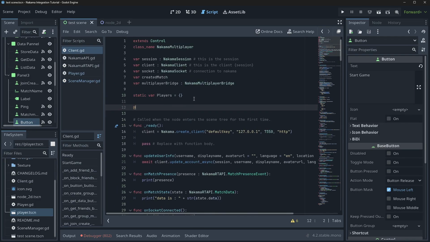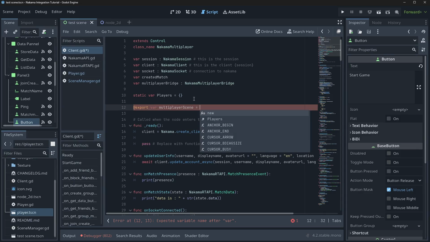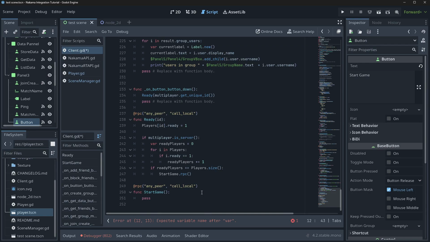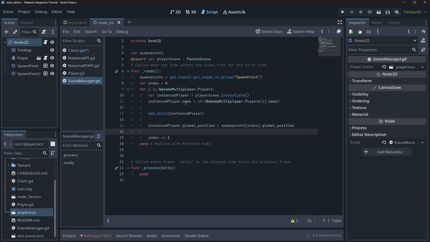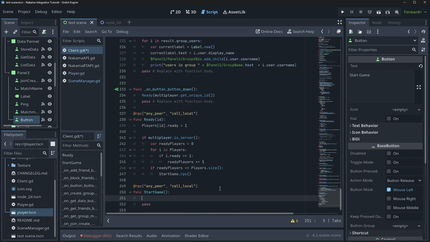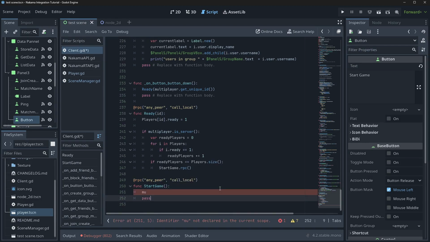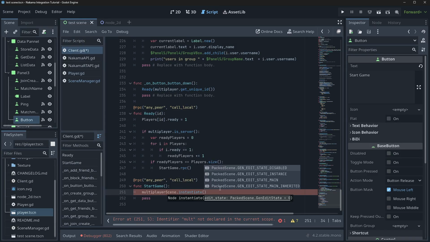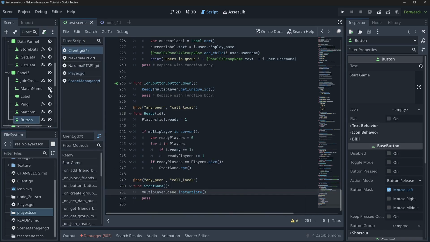So we'll come in here and we'll say at packed scene, export var multiplayer scene. We'll say colon packed scene like so. And we'll scroll down. And then when we start our game, we're just going to go ahead and instance our scene. So much like what we did here, where we're instancing the player, we're going to do the exact same thing. So we'll come in here and we'll say multiplayer scene dot instantiate, and then we'll need to add it as a child to something.